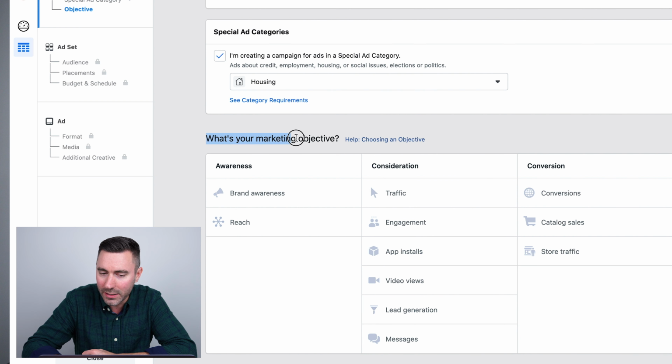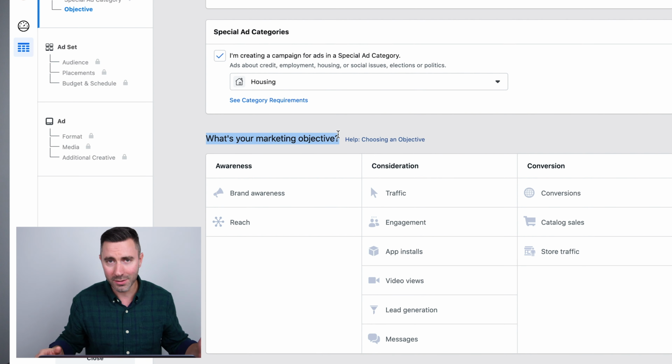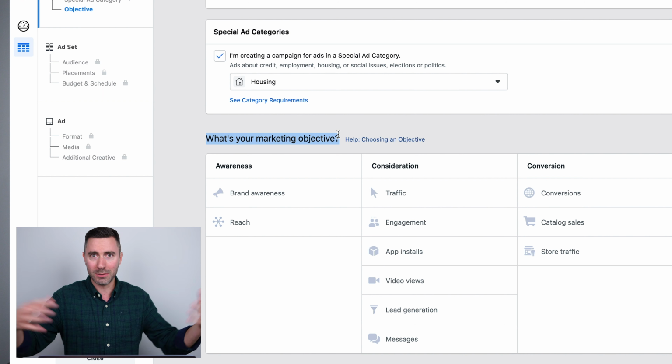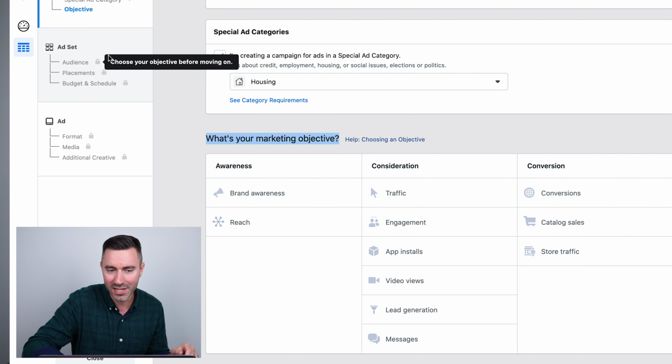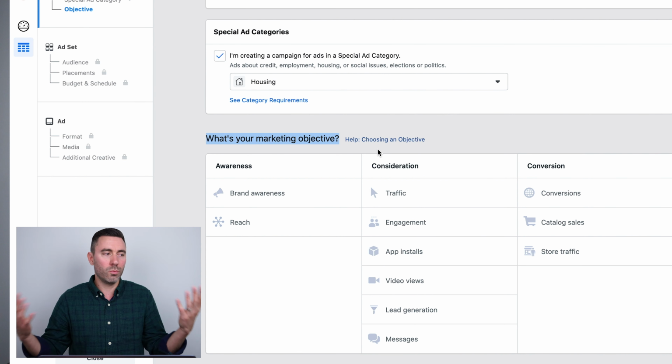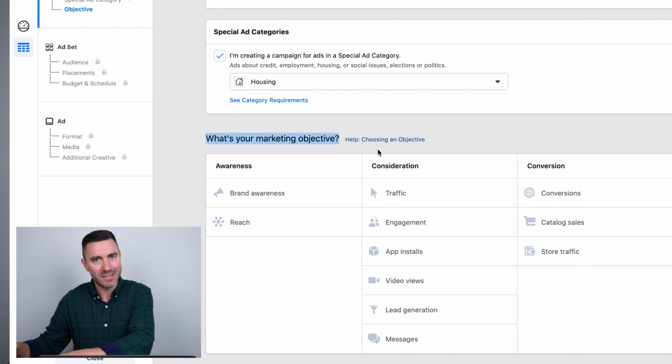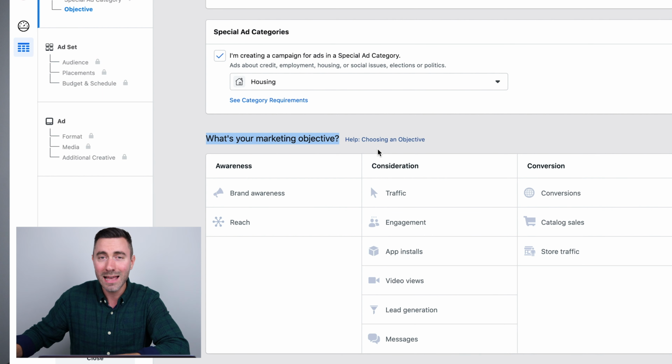Then it says, what's your marketing objective? And what Facebook wants to know is, hey, what's going to make this ad, when I run it, I'm going to show it to people. And at the ad set level over here, you're going to tell me who we're targeting. You're going to give me those details, but Facebook still wants to know how we are going to measure the success of this campaign?